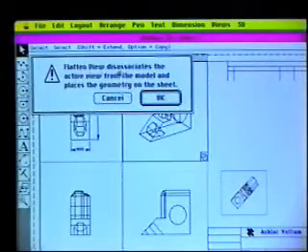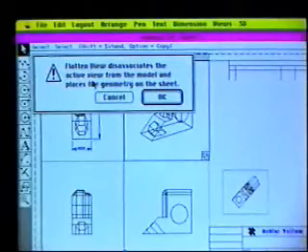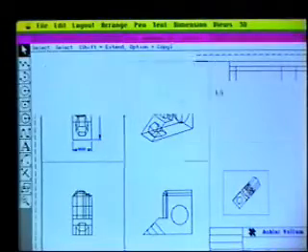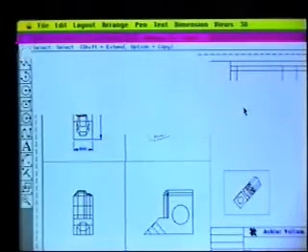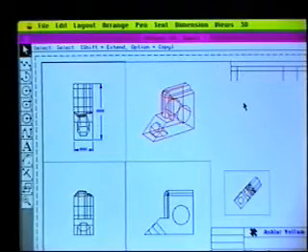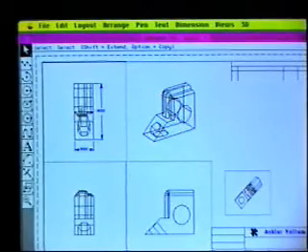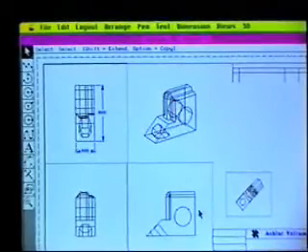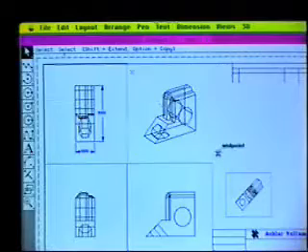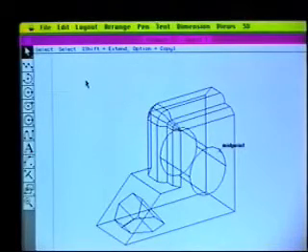Now flatten view disassociates the view from the model, and places the geometry on the sheet. So when I say OK, it will basically unhook this geometry from the rest of the model, and now it's not in a view anymore. So I can work here without affecting my other views. So using my stroke zoom, I'm going to stroke in on this and get a zoom so it fills the screen. And I can now begin to work right on this part.